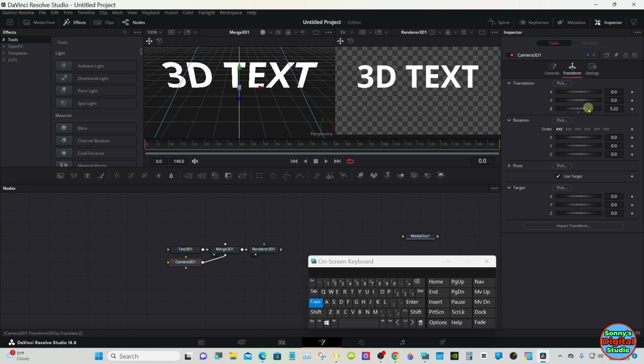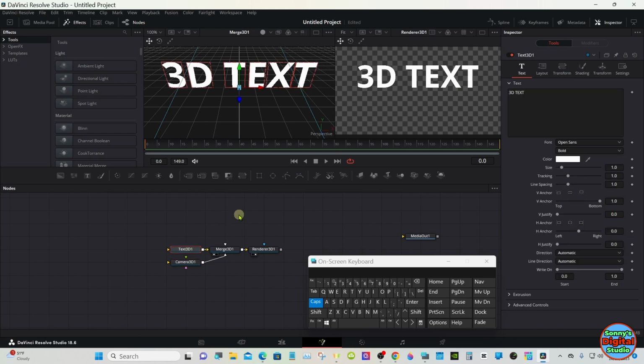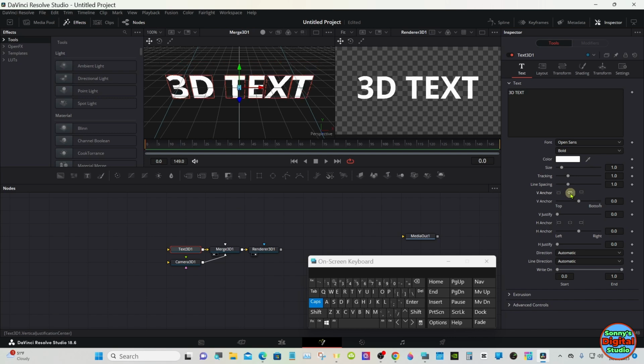I'm going to size it something like that. I'm right around 5. My text is a little high. If yours is like that, go back to the text node and hit the center V anchor.